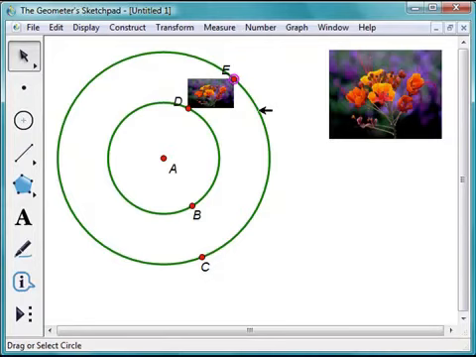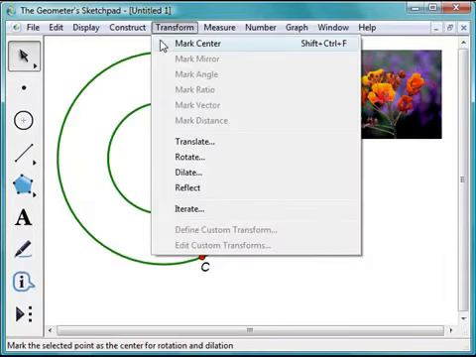Well, now I want to fill up the space between these two circles with copies of this picture, and I'll do that by rotating it about this point A. In Sketchpad, whenever you rotate or dilate, you need to have a center point to rotate or dilate about. If you don't pick one, Sketchpad will pick one for you. But I'm going to pick point A, so I'll select it, and I'll choose Transform, Mark Center. And you see it flashes.